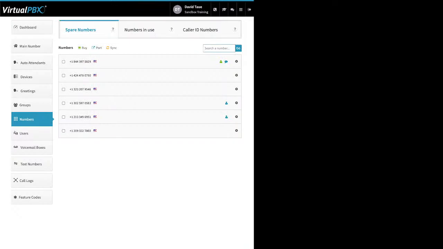Now, if you want to remove a number from your account, this is where you go, right? So you have to first make sure it's a spare number. And then you find the numbers you want to get rid of.